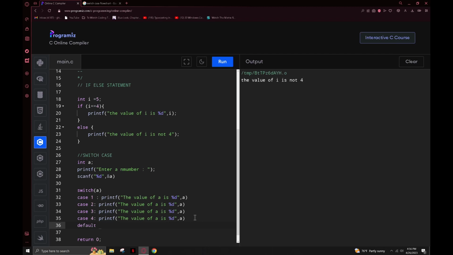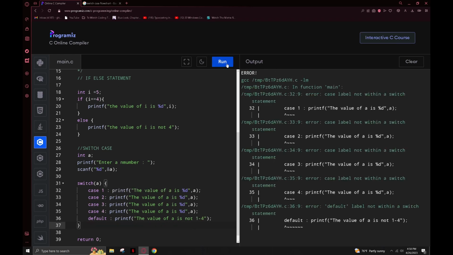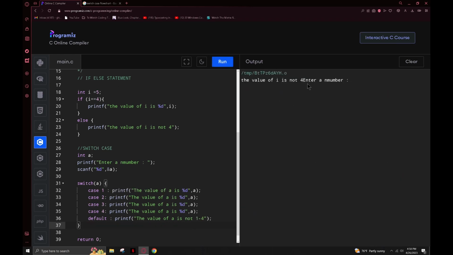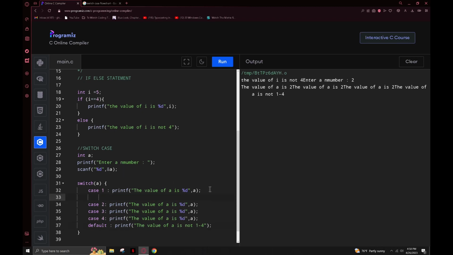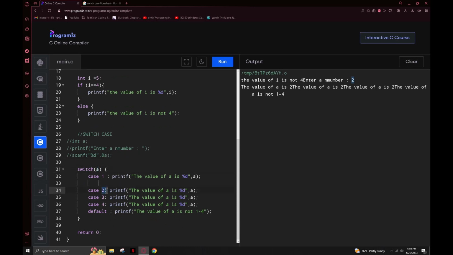If the value is none of these, then the default code will run, which would be: if a is not 1, 2, 3 or 4. And now if I run it, the value of i is not 4. This is the previous one. So if we do 2, then the value, oh I'm sorry. So what switch case does is, now we've inputted a, right? The value of a we kept as 2. So the value of a is 2, then it will run from 2 to 4.